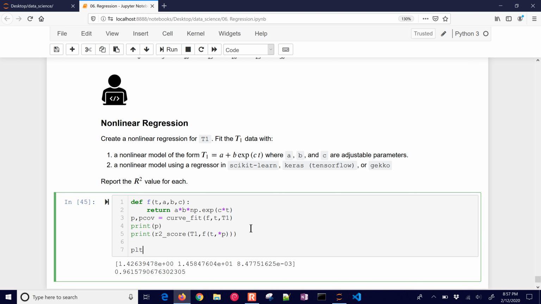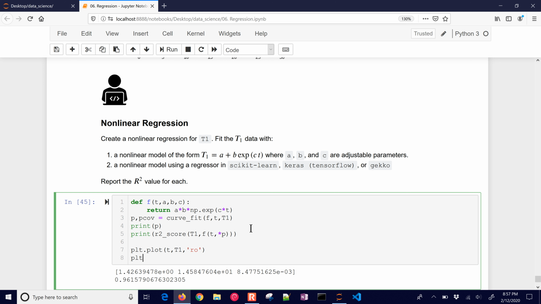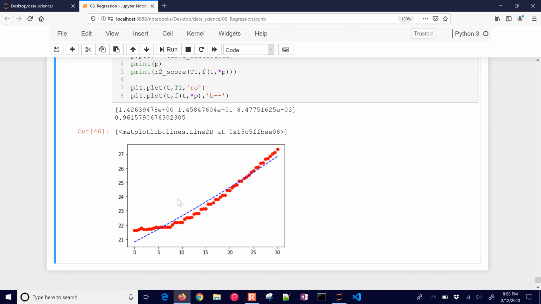Let's just go ahead and plot this just so we can see it. That's going to be T and T1, and let's just do red, and let me get my function here. Okay, and I'll do a blue line, blue dashed line. All right, so there is my nonlinear function fit. It did an okay job, probably a better form that you could think of that would fit it better.